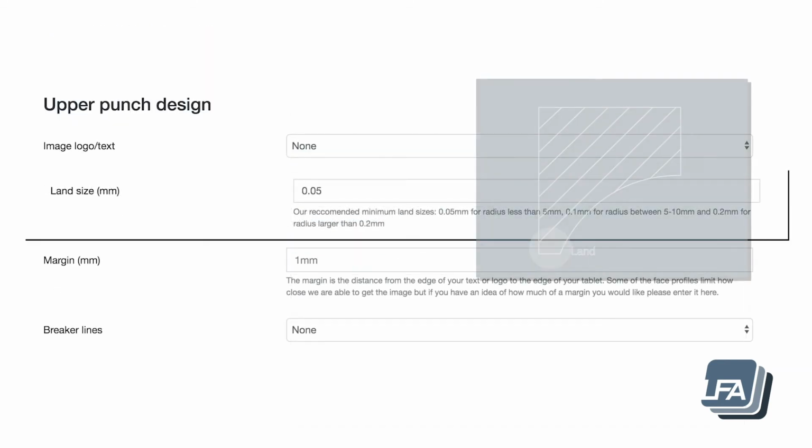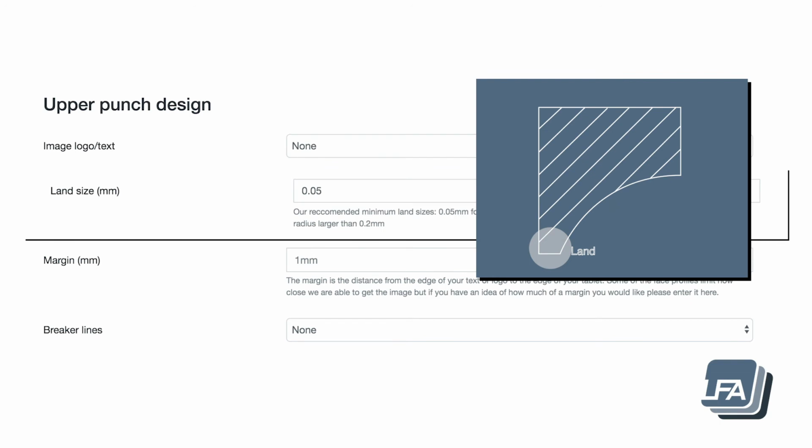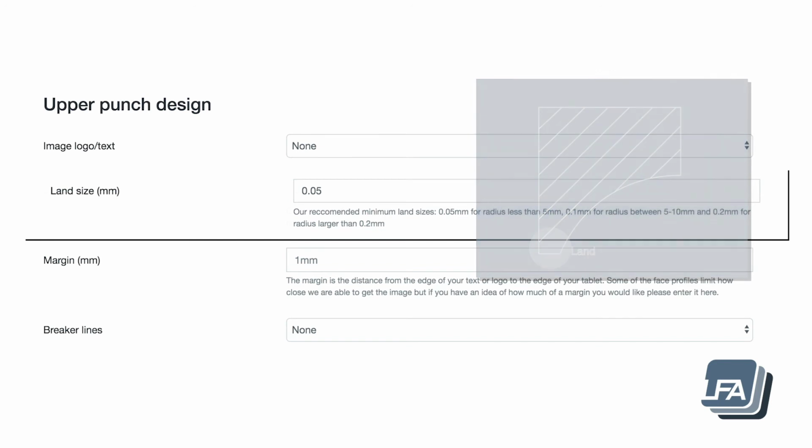Land size. The land is on the very edge of the tooling cup. LFA recommends this to be 0.05mm as standard. If you're making this bigger to say 0.03mm, it will be visible on the tablet and create a flat edge. It may also cause issues with ejection, so it's suggested to be left at 0.05mm.